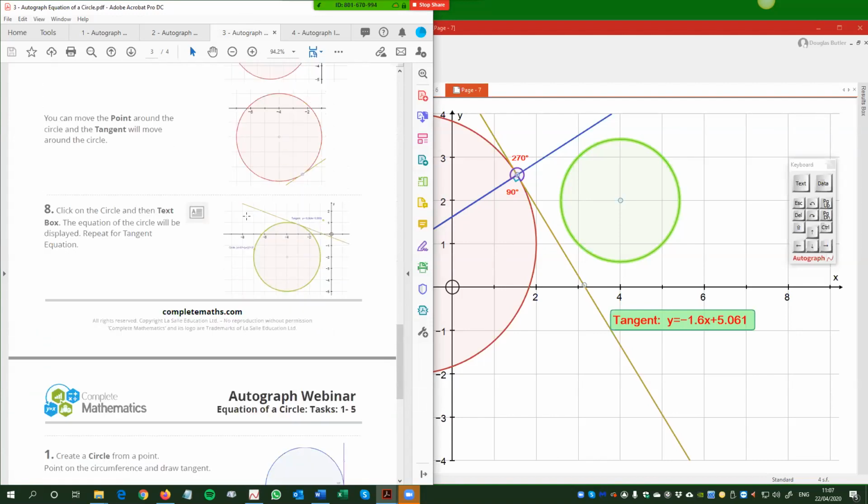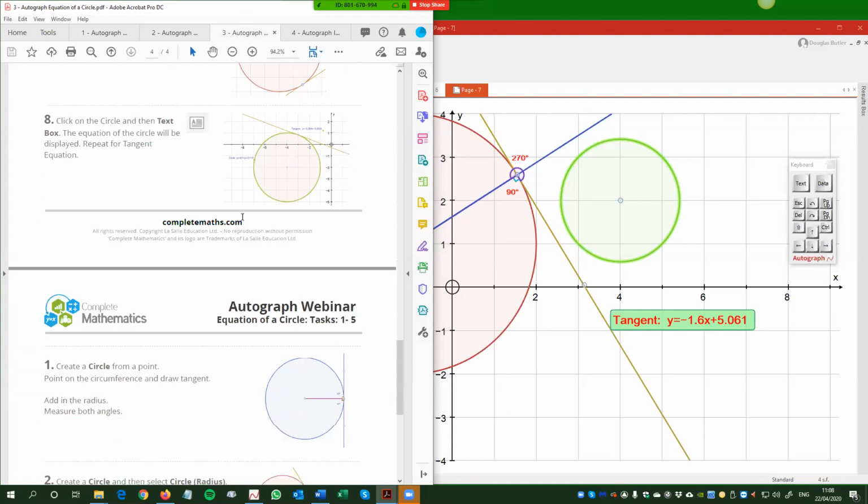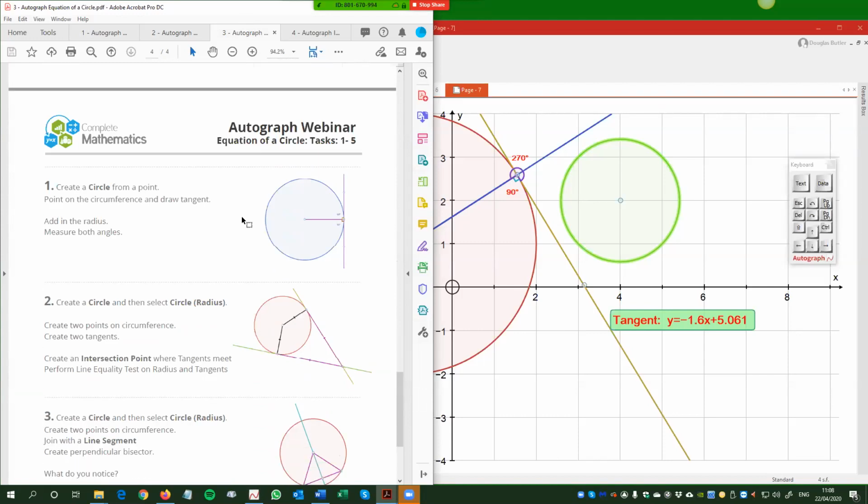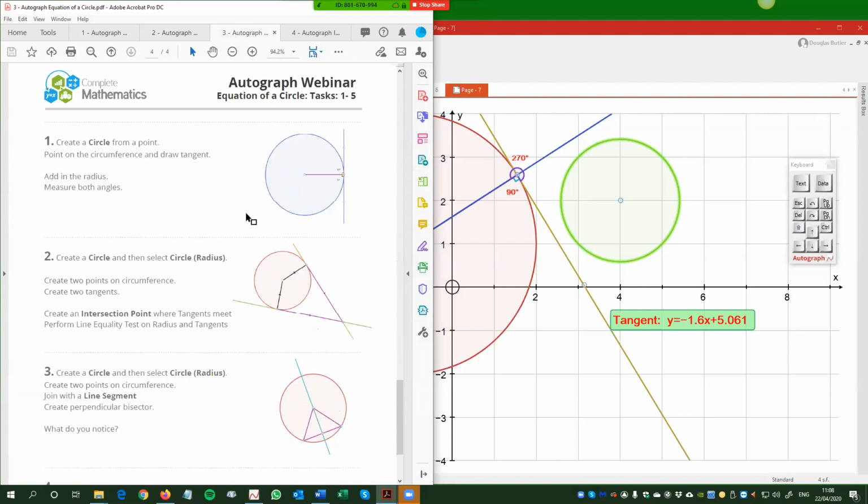And Jen, to display the angle, you've got the 3 points selected. You right click, create an angle. But there's the task down the bottom there, Doug. We're looking at number 2, creating the intersection and showing the line equality tests for those two. So create number 2 to get this situation here. Let's have a look at that.